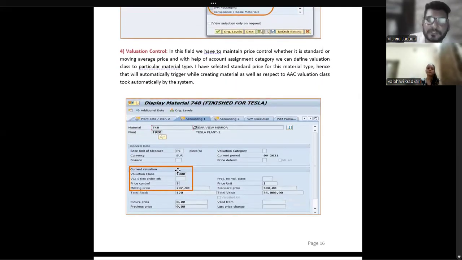Now coming to the valuation control. In this field, we have to maintain price control, whether it is standard or moving average price. And with the help of account assignment category, we can define the valuation class for a particular material type. This is the most important point, this one, account assignment category.